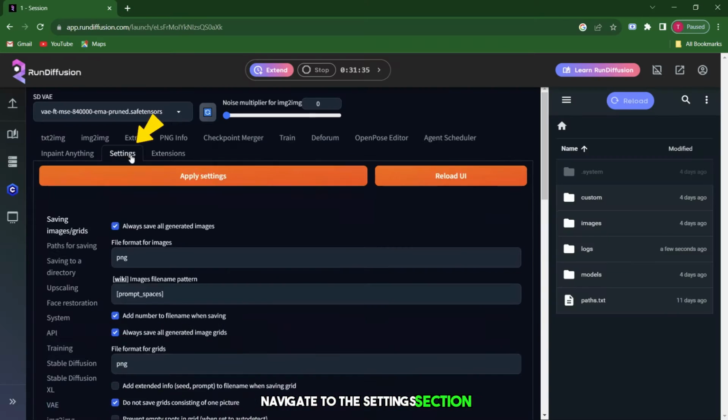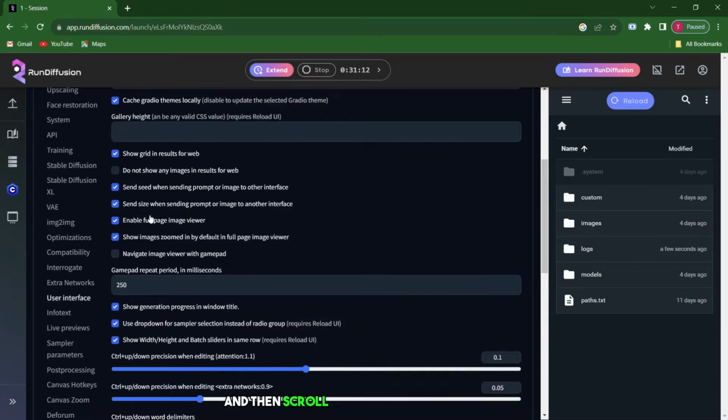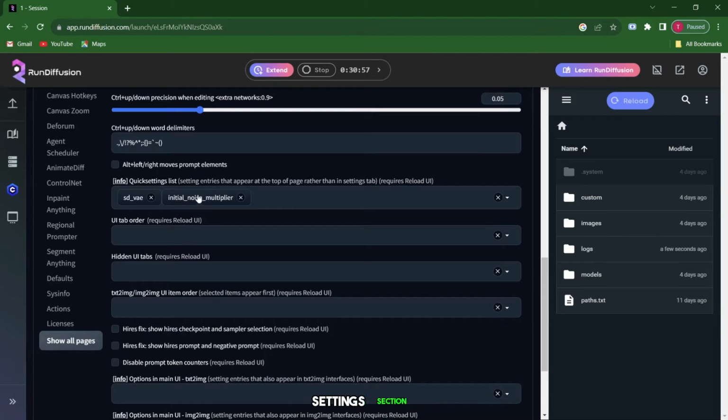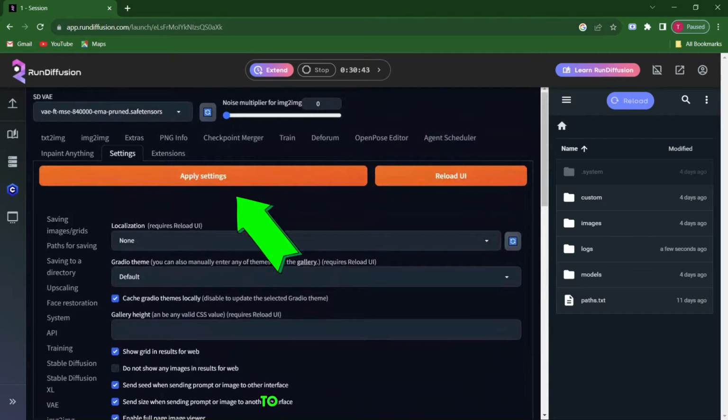Navigate to the Settings section and scroll down to find User Interface. Click on it and then scroll further down to the Quick Settings section. Here, search for Initial Noise Multiplier. Once you find it, select it and click on Apply Settings. To activate the updated settings, reload the UI. As the interface begins to reload, we can start our testing phase.